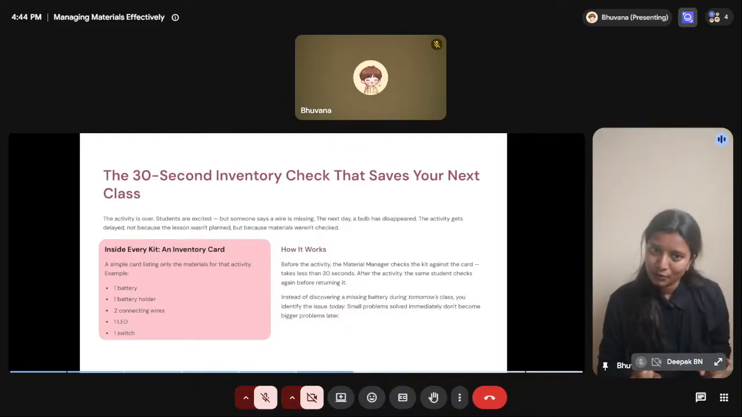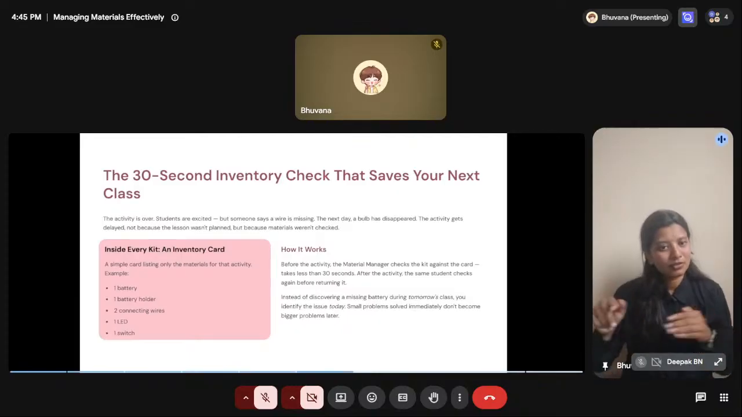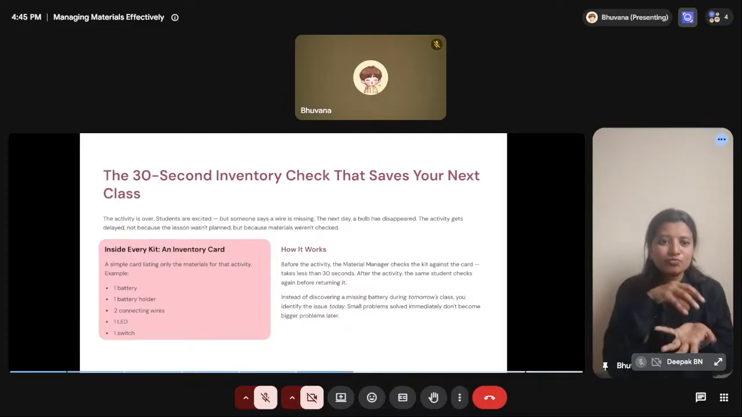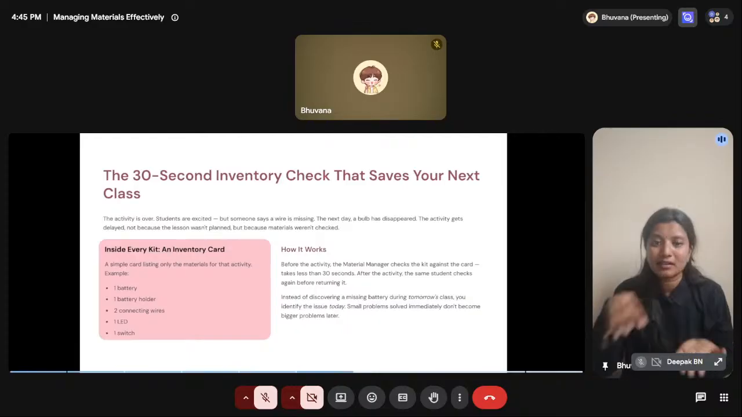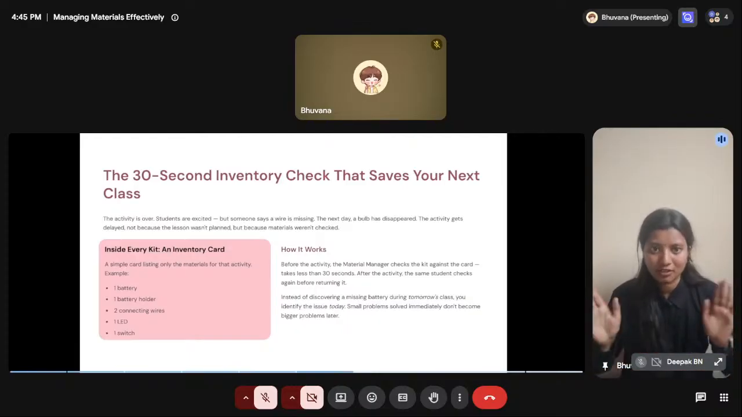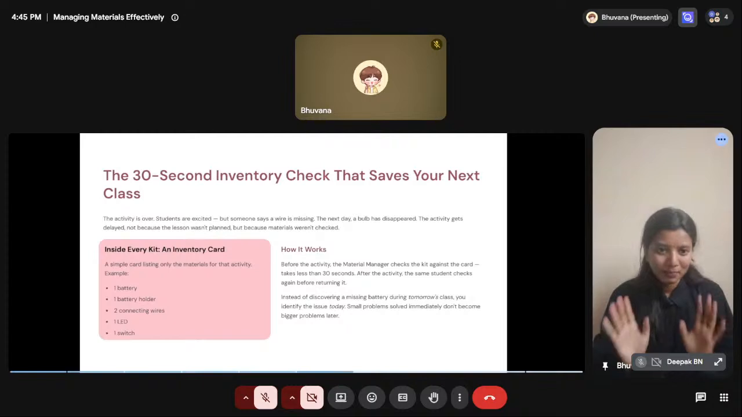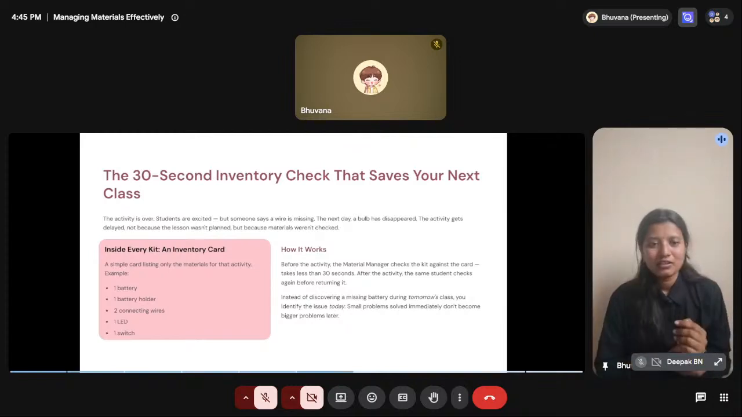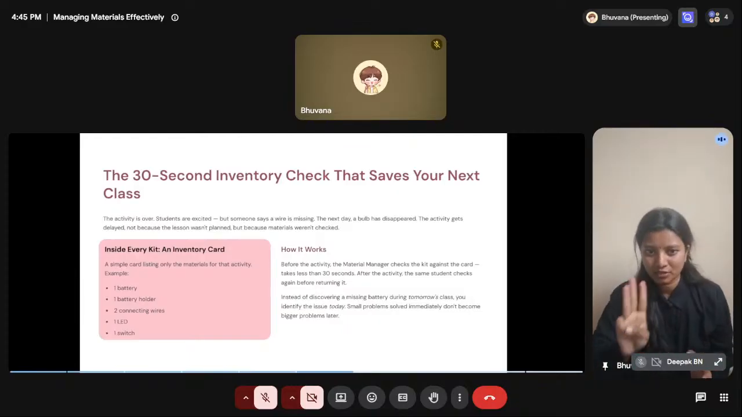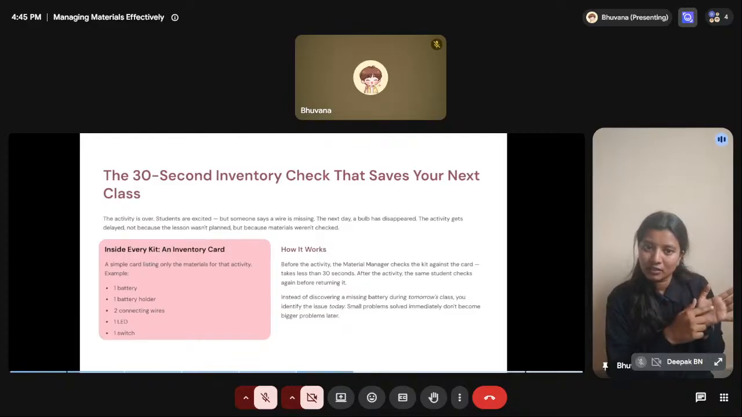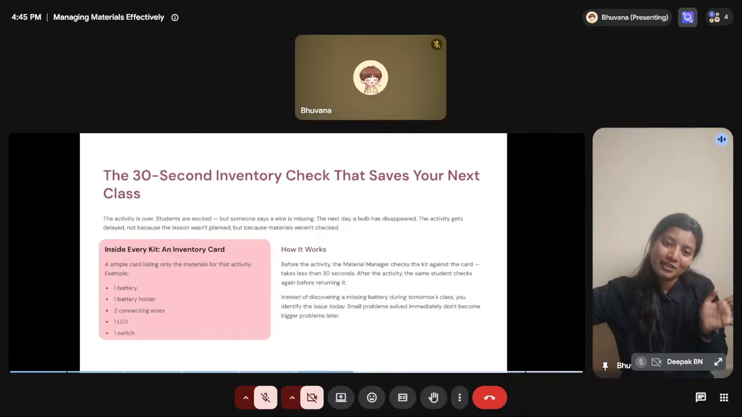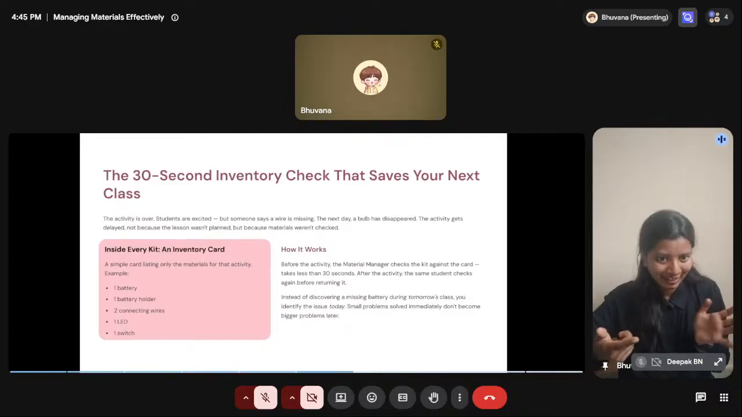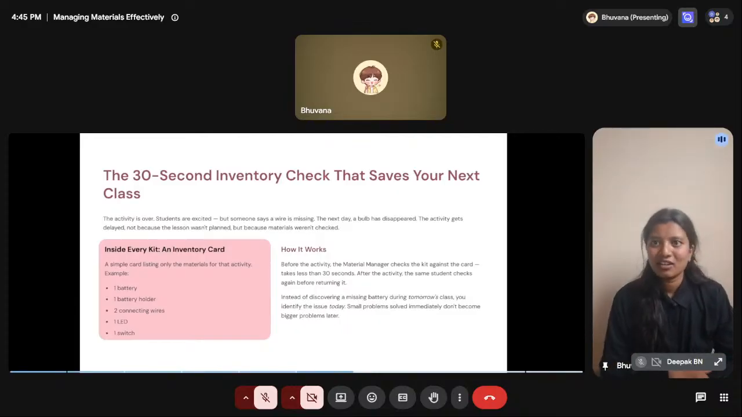If no, what does he have to do? Again, he has to raise his hand, ma'am, this is missing. So he or she can give the materials right away and pack it. She can close their session peacefully. This is only a 30-second thing that students will do. If you spend 30 seconds doing this, then you are going to save 15 minutes in your next session. Right? These are inventory checks. A 30-second inventory check.